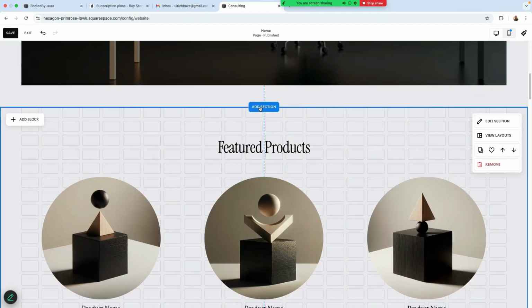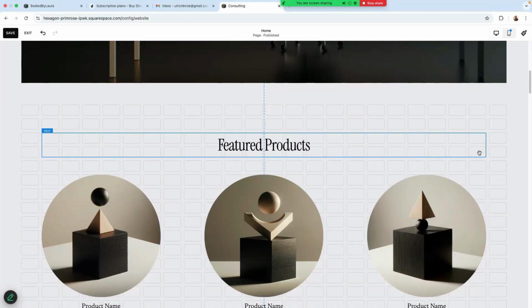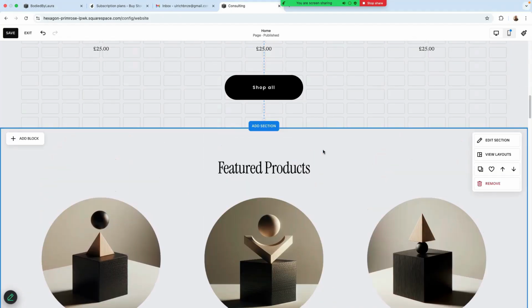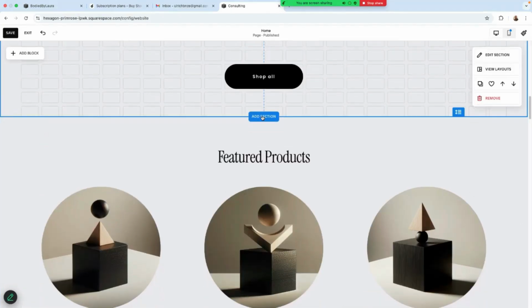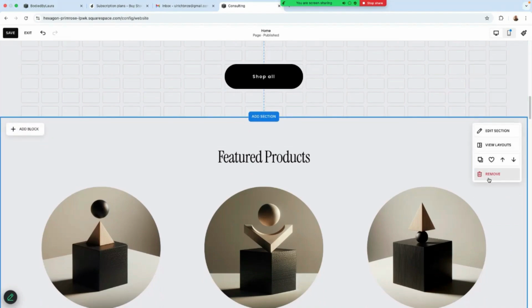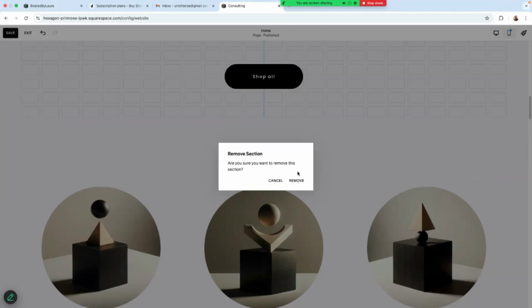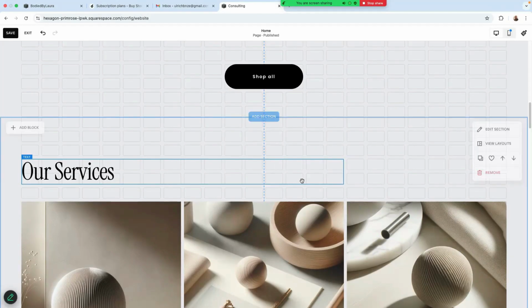To duplicate a section, you can come here on section, on this area, and you go on the right hand side and just click here on duplicate. So you're going to have the same section down there. As you can see, you have the same section. And to delete it, you can just click here on remove and just click on confirm remove.